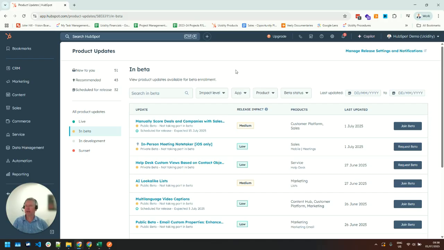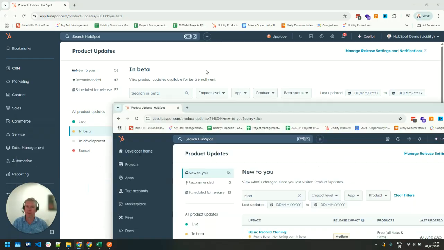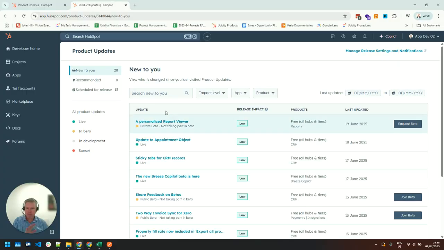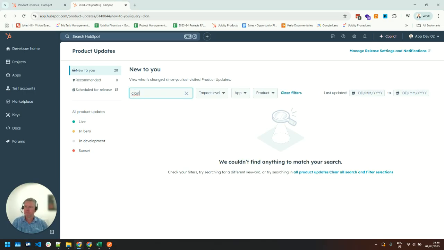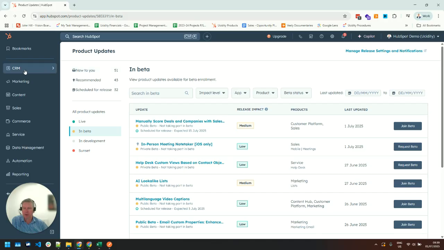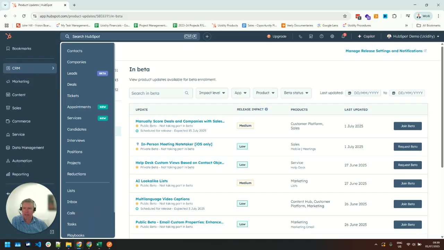Now, to get this functionality, I've already opted in, but I'll show you in another portal. So just drag this across. We go to our top right here, then select product updates. And if you select clone, that will get you close to it. There you go. If you click in the beta and then select cloning, it is expected to be released mid-July, so by the time you see this, it might have already been released. However, we click on join beta. Once you've done that, you've now got the ability to go into your pipeline and clone records.